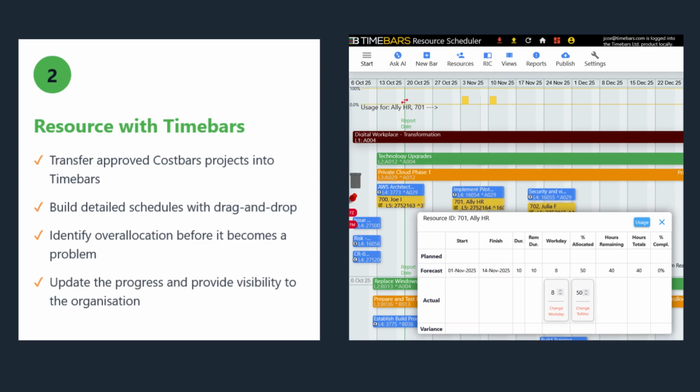Resource with Timebars. Transfer approved Costbars projects into Timebars. Build detailed schedules with drag and drop. Identify overallocation before it becomes a problem. Update the progress and provide visibility to the organization.